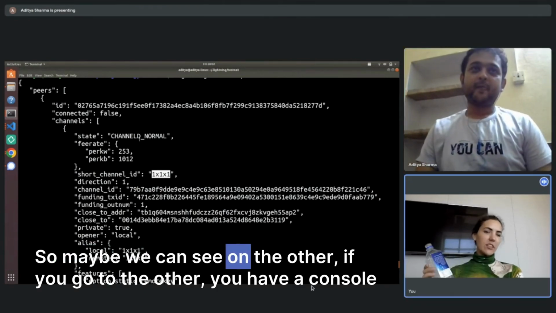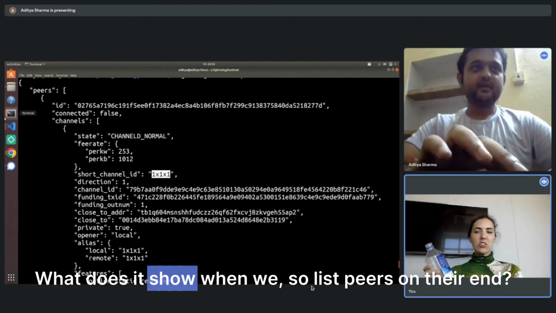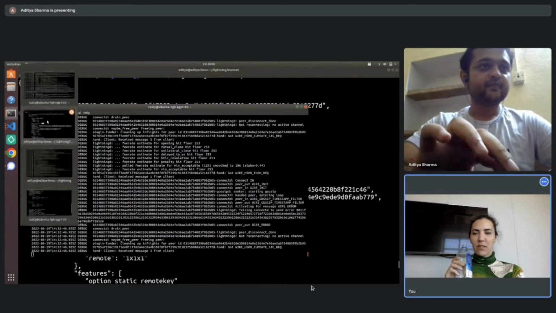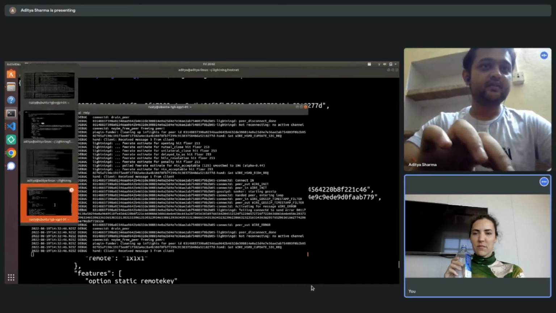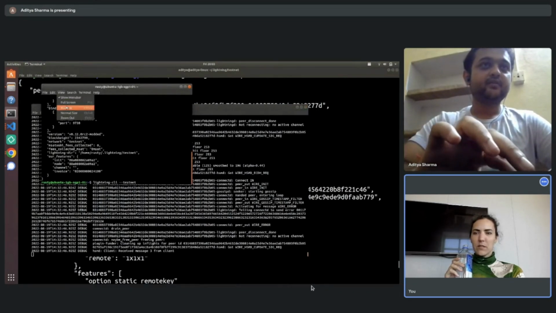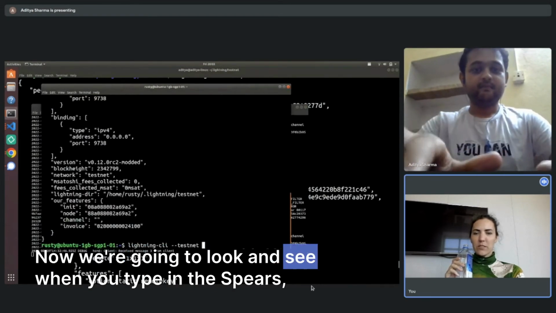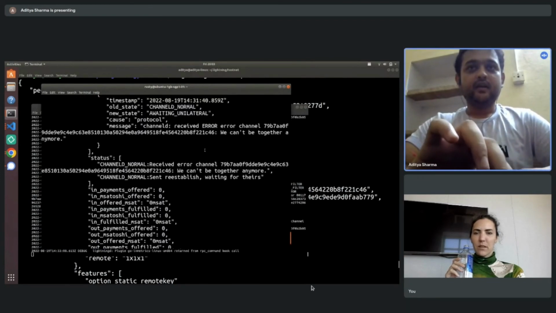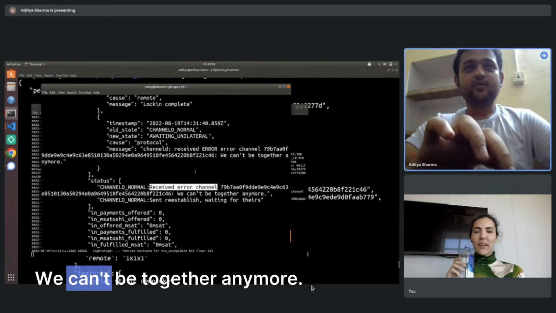So maybe we can see on the other, if you go to the other, you have a console for the peer that we just dropped, right? What does it show when we show list peers on their end? Maybe can you zoom in a bit? Yeah, sure. So this is from the peer's perspective now. We're gonna look and see when you type in list peers. It's trying to reconnect, and it has received an error. We can't be together anymore.